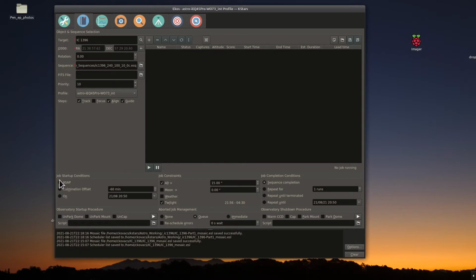Now, the job startup conditions, we want to just say ASAP. I did another job the other night where I knew that the target wasn't at my meridian until 12 o'clock at night. And this is where you could set this up in a time so that your job will start up at a specific time. In this case, we're going to do ASAP. We know that the target is in the sky and it's reachable.